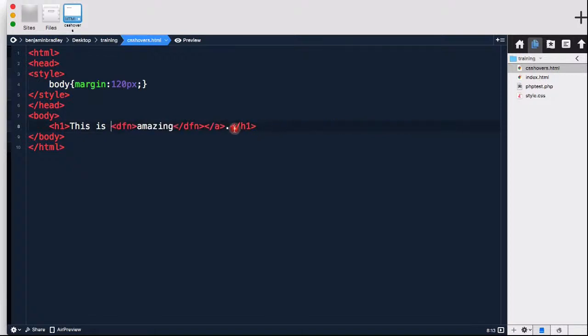I'm going to get rid of the anchor tag just for now. So we have a DFN. And I'm going to do title equals "amazing is defined as something wow." So what we've done is we've added a title attribute to the DFN HTML tag.